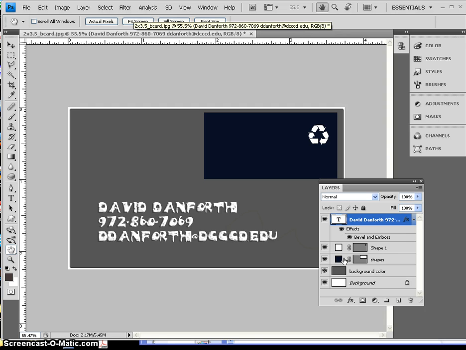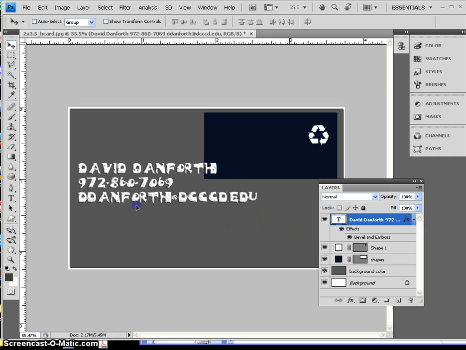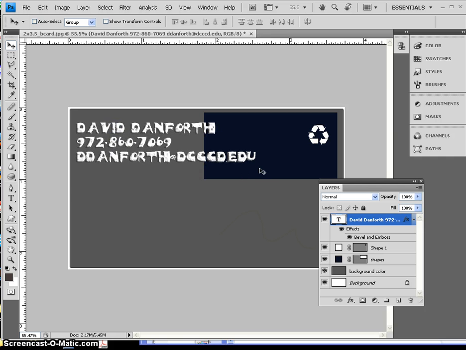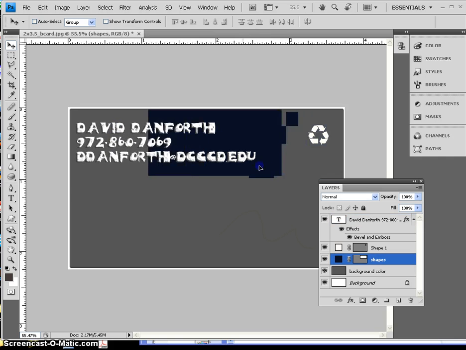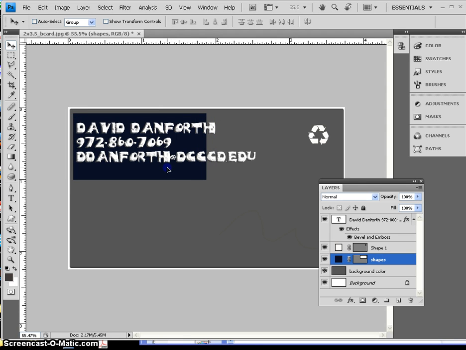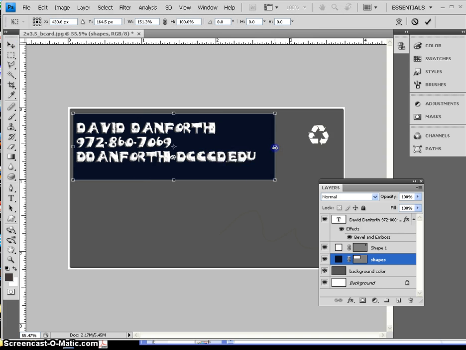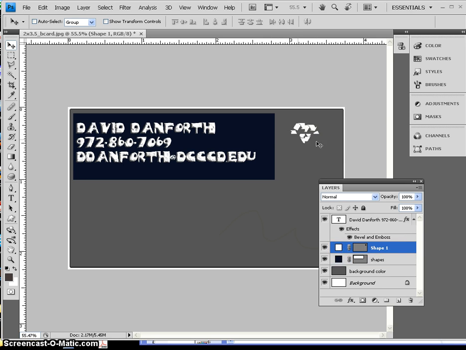So I want to see your layers. I want to see what you guys did. Okay. So just have some fun with this business card. Move stuff around. Get used to playing with different things. Like if I want to transform this little box here, I hit Control T and stretch it out. Hit return. If I want to do something with this little recycle thing, I can just put it right there. I can make it really huge.